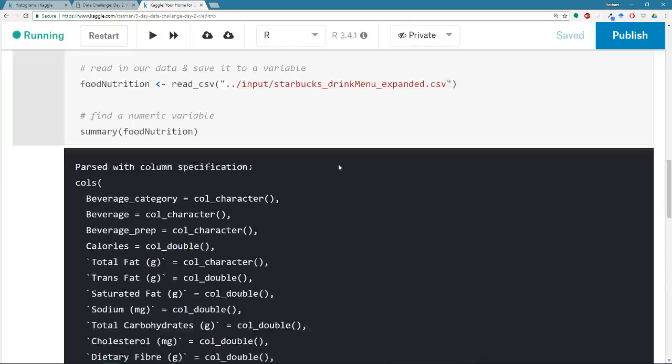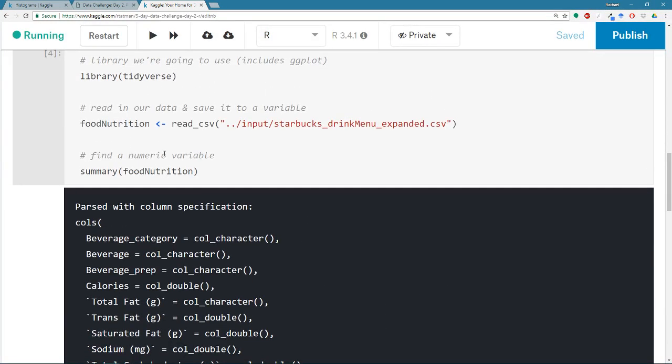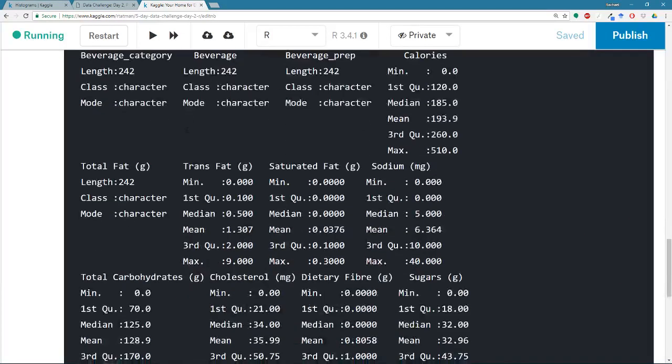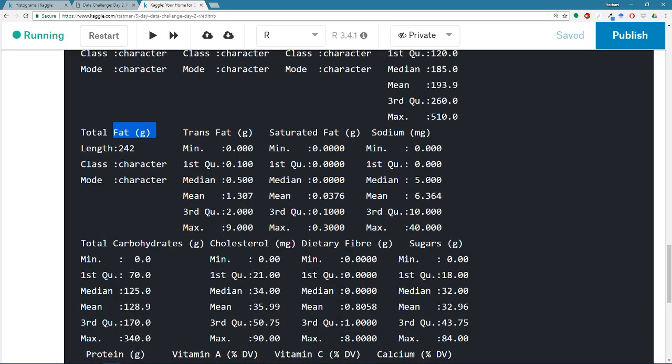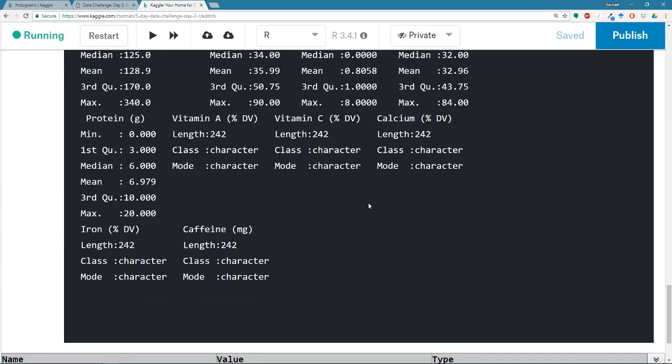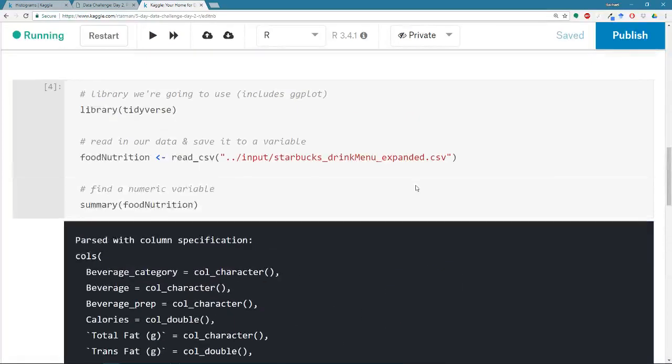Okay, so we need a numeric variable. So we're going to look at this summary. Quite a few of these are numeric. Calories is numeric. Fat is not, which leads me to believe that there might be some missing values, or someone has written fat with a non-number character. But that's okay, we just won't plot it. Trans fat is numeric. Saturated fat is numeric. Sodium is numeric. Let's do sodium. I think that's an interesting thing: how much sodium does a drink have?